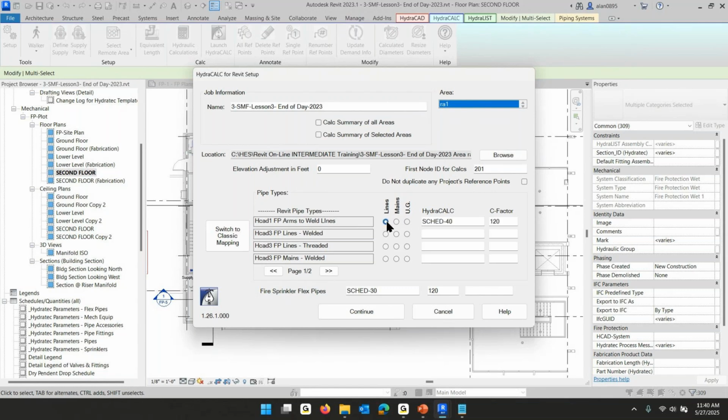Lines. Okay, so I'm clicking on lines, and that says we're going to use Schedule 40 C120. That sounds good to me. You? Yep. Lines welded. Is that lines, mains, or underground? Lines. I'm going to click on it. It says Schedule 40. I think it should be Schedule 10.